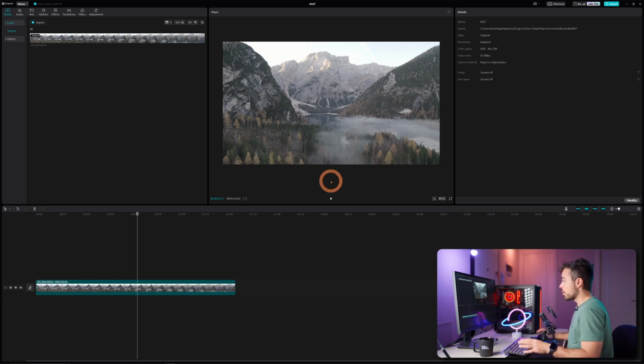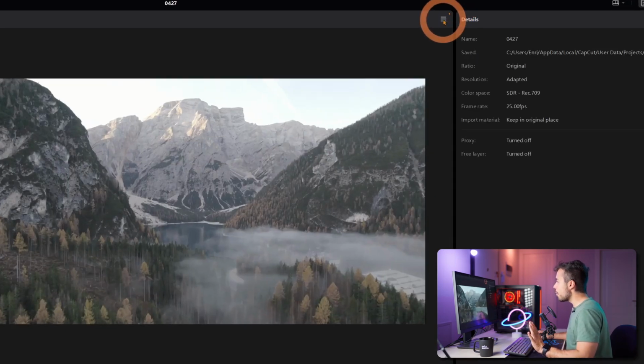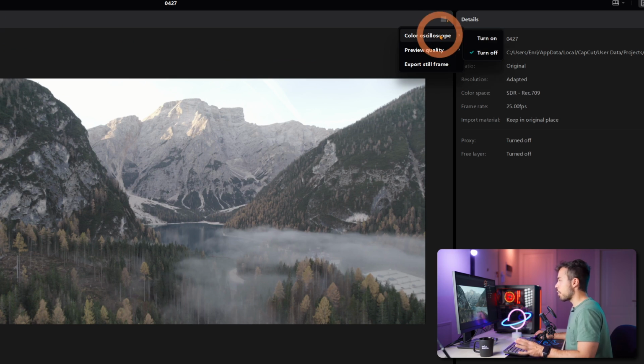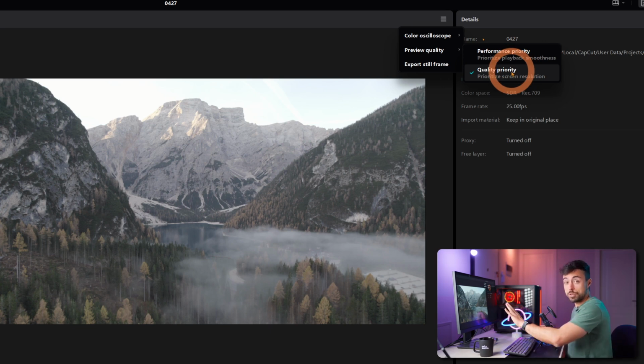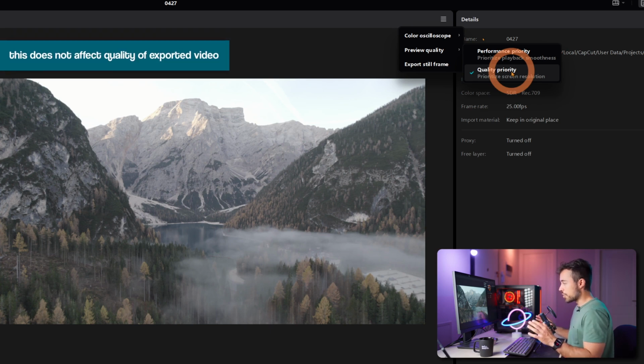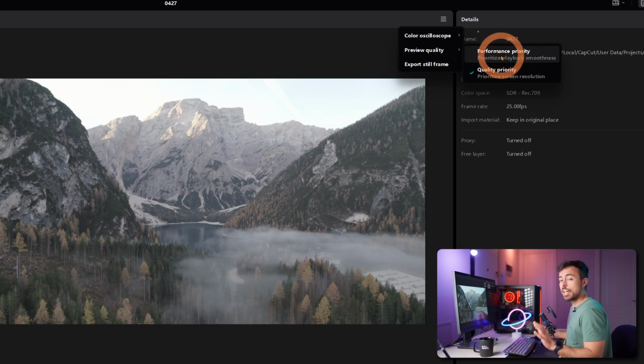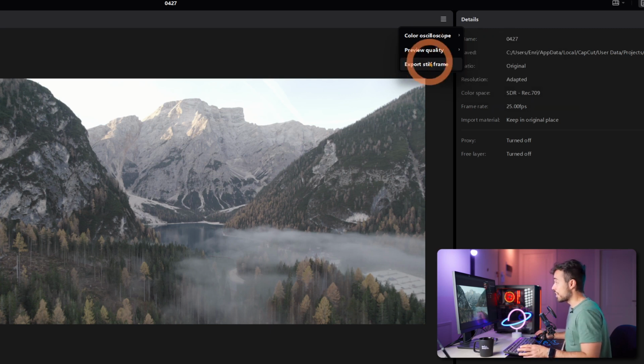And now one trick that can be very important for you is coming up here, and there are these very small 3 little bars. You can click on it and you're going to have some options like oscilloscope. We're not going to use this for now, but preview quality can be very important. There's performance priority or quality priority. And this is going to change how your video looks in the preview panel. If you want to see it with the maximum quality, you can choose quality priority. But if you feel that the computer is going a little bit slower and you're not being able to see the video in real time, you can choose performance priority, and probably it's going to help a lot. And also we're going to have down here export still frame, which is going to allow you to export a JPEG file, a picture, from what you're seeing on the screen right now. That can be useful for creating thumbnails, for example.